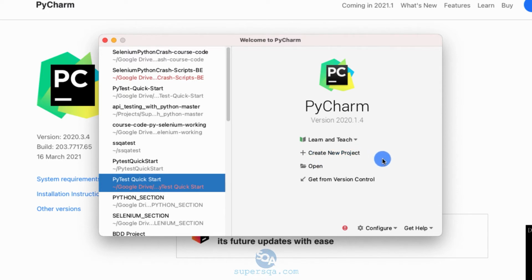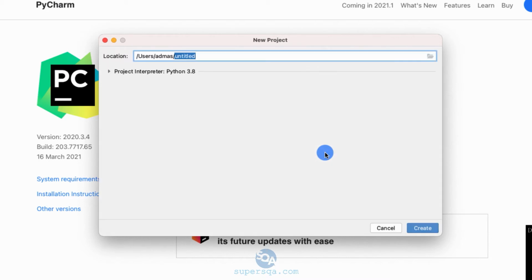Okay, so for this course, let's already create a project. So I'm going to click on create a project. Like I said, a project is just a folder. So I'm going to create a new folder. I'm going to click on this folder icon.